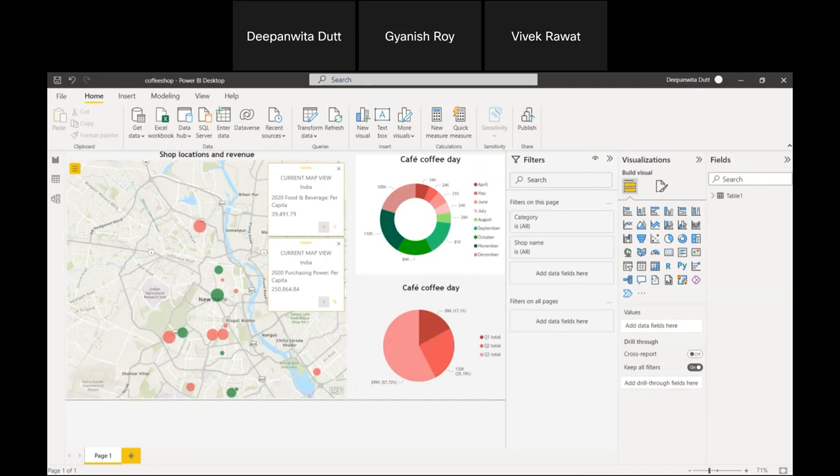So now my coffee chain's dashboard is visible. Here I'll show you the visualization. The sheet that I've added here contains the revenue of each shop, the name of the shops, and the location fields.